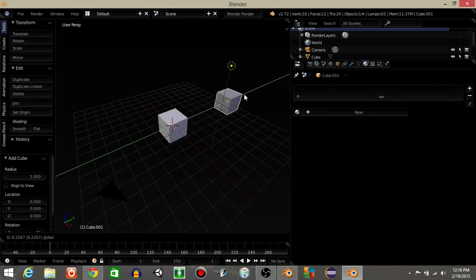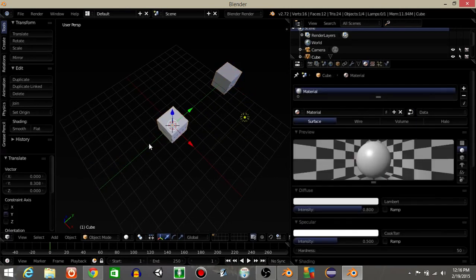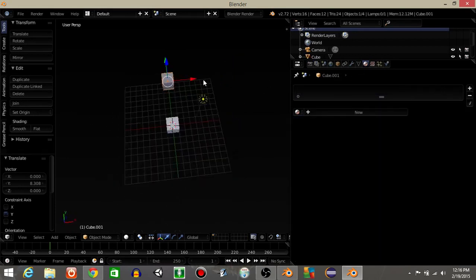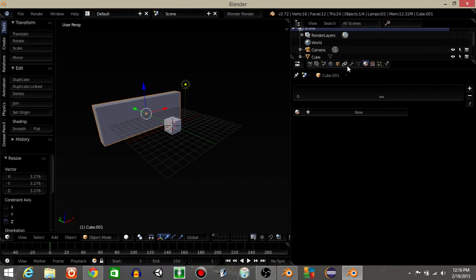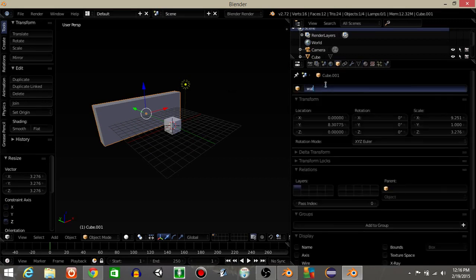I'm going to drag this cube off in front, so like if we right click on our cube in the middle of the screen, the green line should be pointing at this cube. On this new cube that we just added, I'm going to hit S and X to scale it out. I'm going to hit S and Z to scale it up. I'm now going to rename this cube to wall, like this.